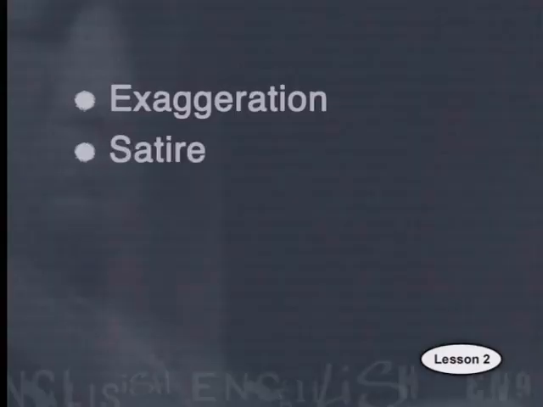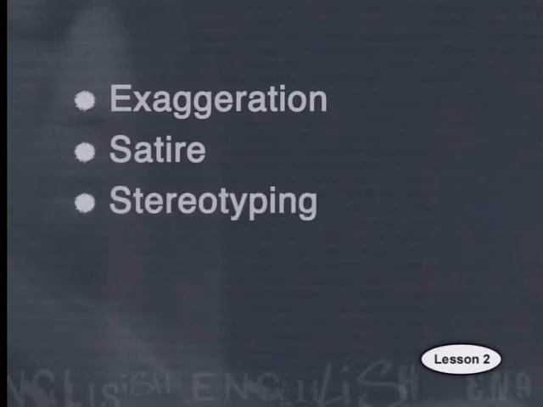The simile and the metaphor are just two devices that can be used to express something in a funny way. In these lessons, you'll be introduced to more of these devices, including exaggeration, satire, stereotyping, puns, spoonerisms, parody, caricature, and irony. We'll explain all of these terms in much more detail, so keep watching closely.